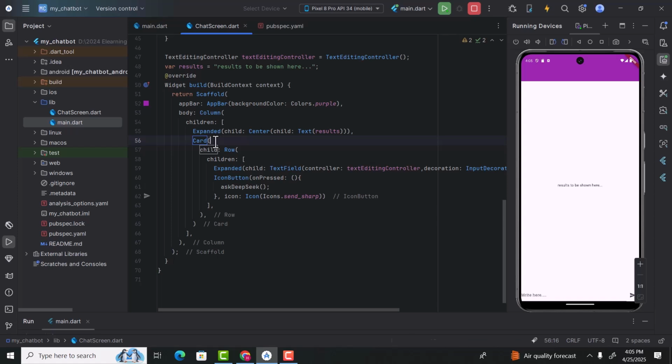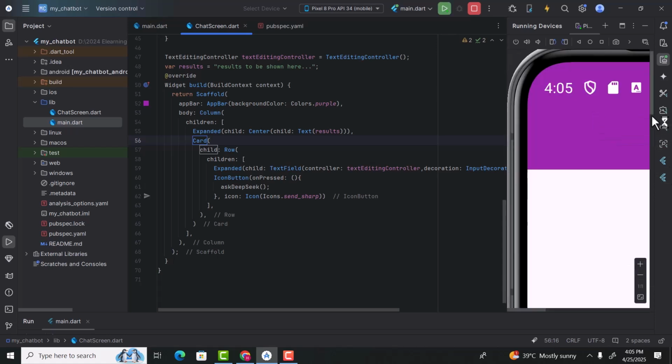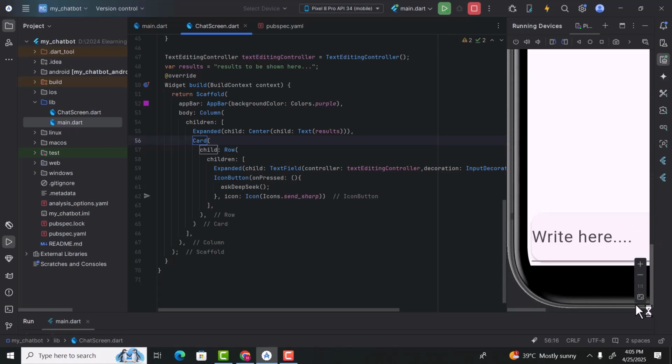Now press Ctrl S. And there you can see the background of this bottom bar is changed and it is also a bit circular. So what we can do is to zoom in a little so that we can see the changes clearly. So there you can see this card is applied here.